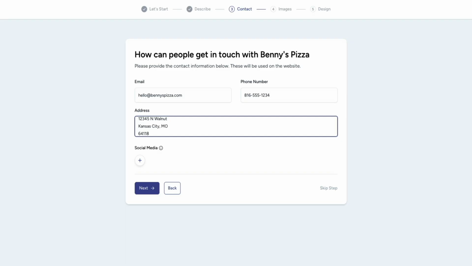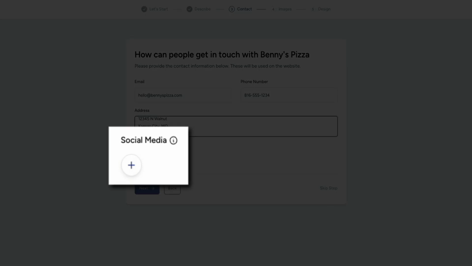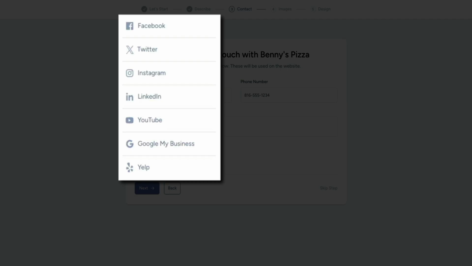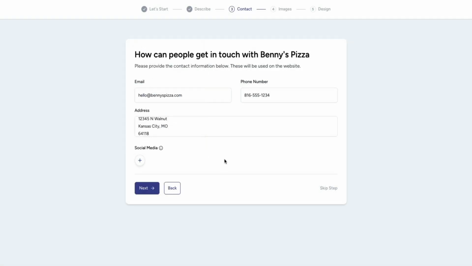Now, there's also a social media option that you could access by clicking this plus icon, and here you could select from a list of popular social media networks to display on your site. Then whenever you're ready to move on, click the Next button.